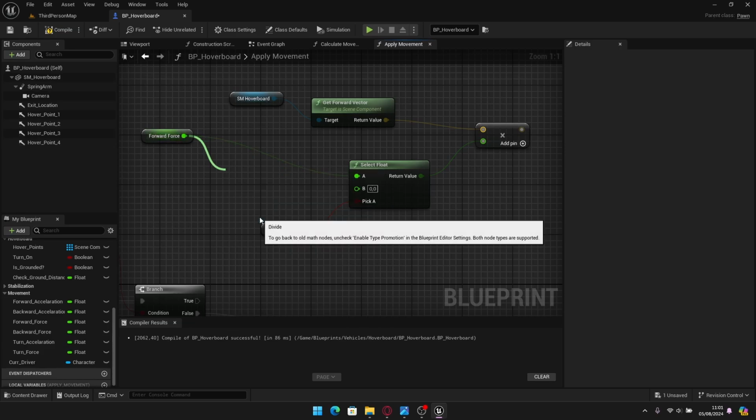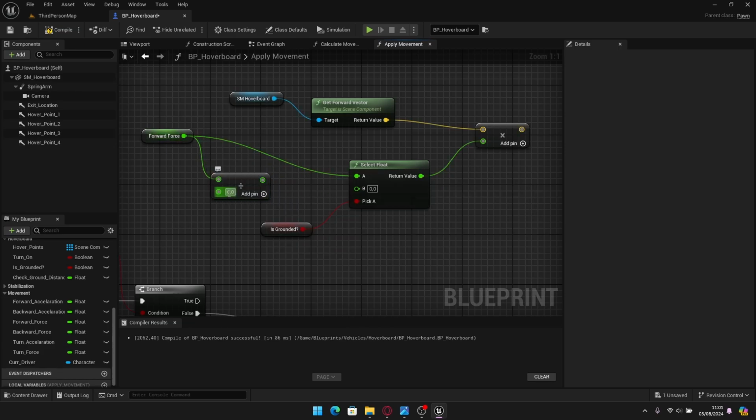So we have the node. And in the second pin, I will put 5 here. And of course, you can tweak those values to make the hoverboard behave like you want, right? So for me, I will put 5 here. So now let's just connect this on B.